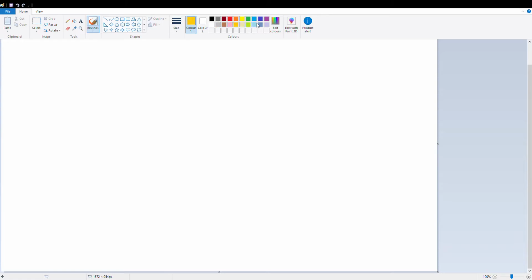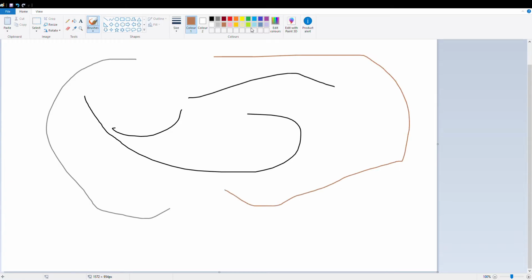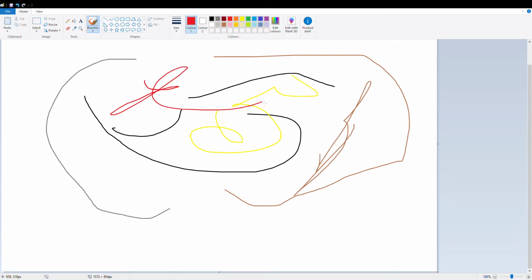These are the colours, so you can just pick any colour you want. For example, if I just go and draw that, there you go. You can see you can draw all over the place. I'm making a bit of a mess here. If I just go and draw absolutely everywhere, there you go. Look, you can see that I've actually drawn something.